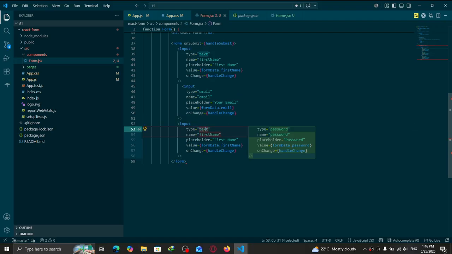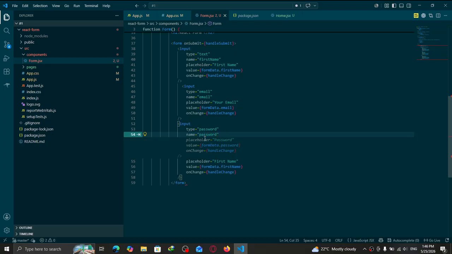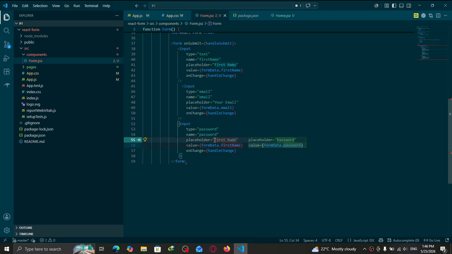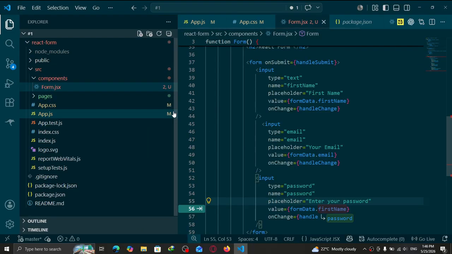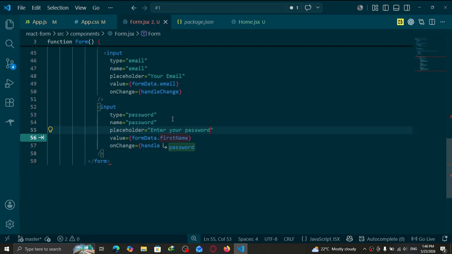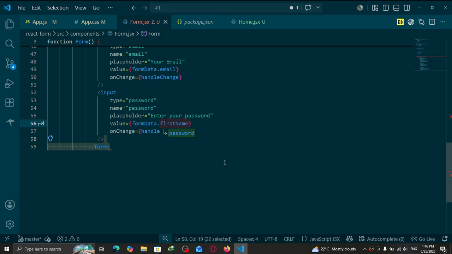Now for the password, we will write here password, and its name is password. As you can see, here we will say enter your password, so we will change the placeholder to enter your password. I will zoom in a little bit for you. So as you can see, enter your password, and form data dot password will be written here. So we will store our password value in our password variable.